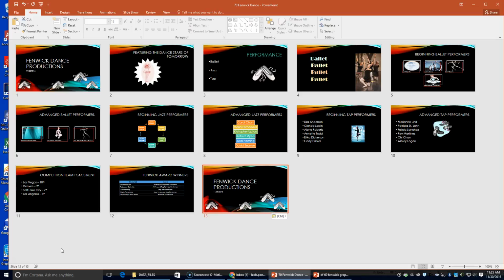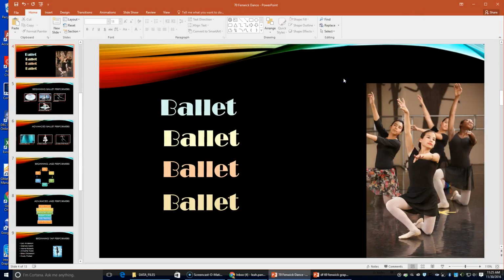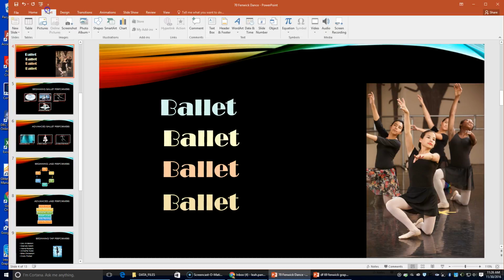Alright, so in 70 Fenwick Dance, we're going to double click slide 4 to return to normal view. Okay, you will find and add an audio file to the slide. So follow the path at the left and click online audio. So we're going to insert, then you're going to go to media, and we're going to click audio.